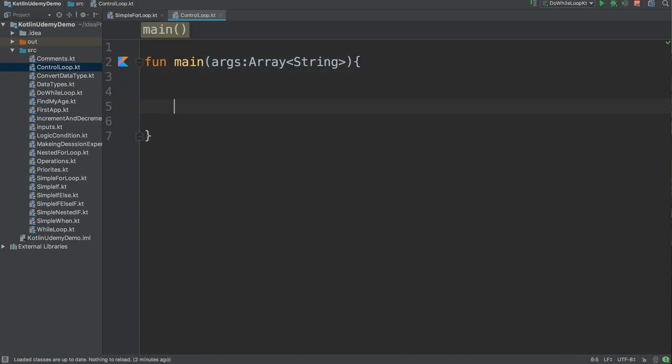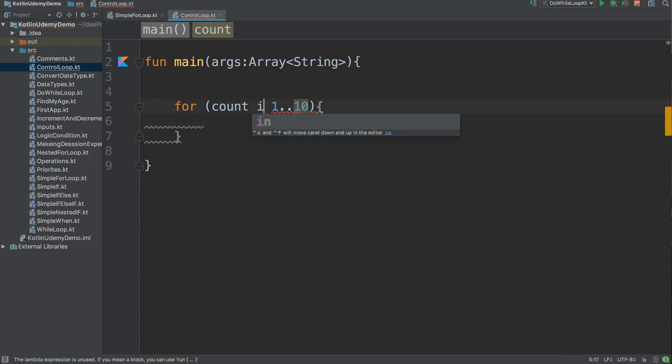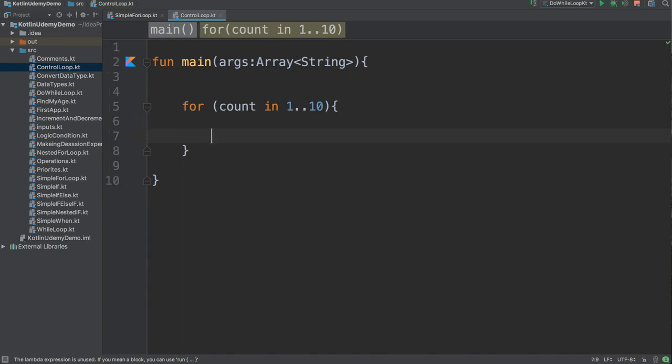I have my function. Let's suppose I have a for loop, and this for loop has counts, and the counts will be in the range of 1 to 10. That means I'm in this range, so I have values from 1 to 10. Then let me print the count value.